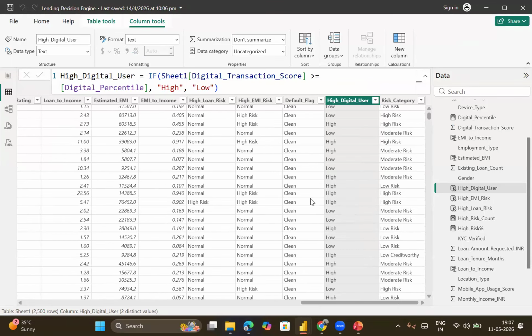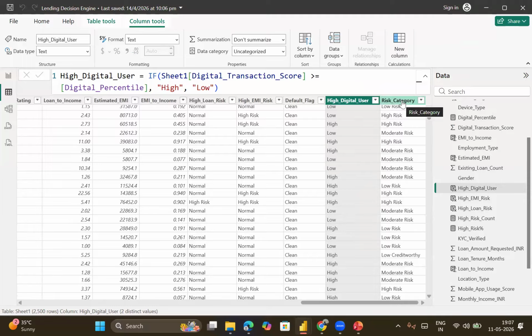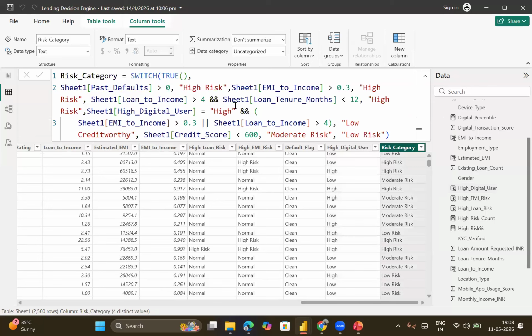And then finally, guys, we try to bring all the boundary conditions together, just like we have done in the previous case, and make a high risk, moderate risk, and a kind of low risk category over here. You can see that I tried to consider each and everything over here. So if the customer comes with a past default, high risk. After the comma, if the EMI to income is greater than 0.3.